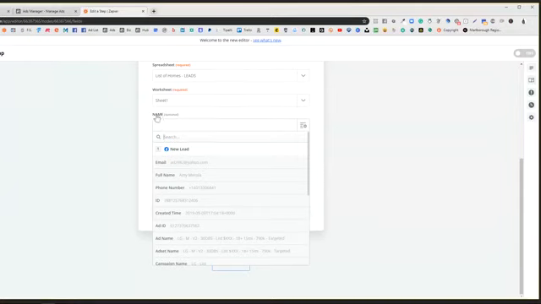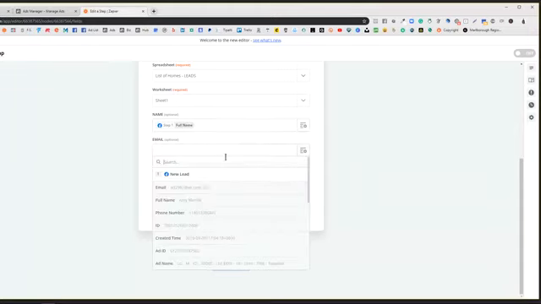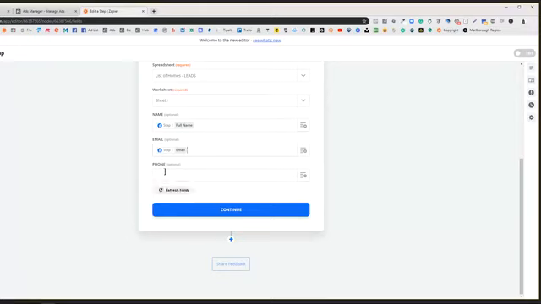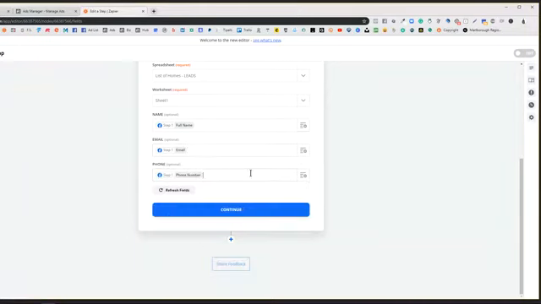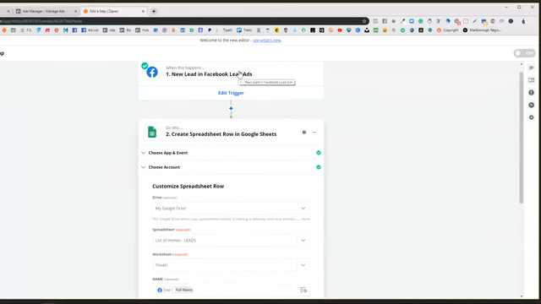Double check them if you have to. Name. You want to always choose full name, not just first or last, but full name. And then we're going to put in email. And then we are going to put in phone. So what we're doing here is taking all that information from Facebook.